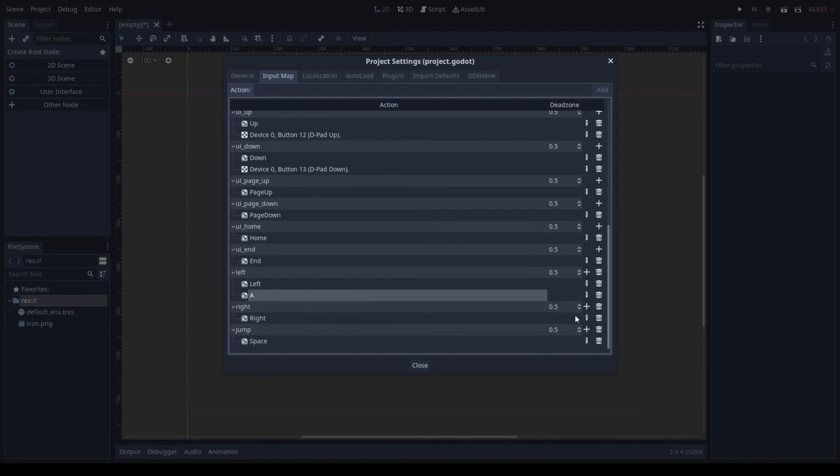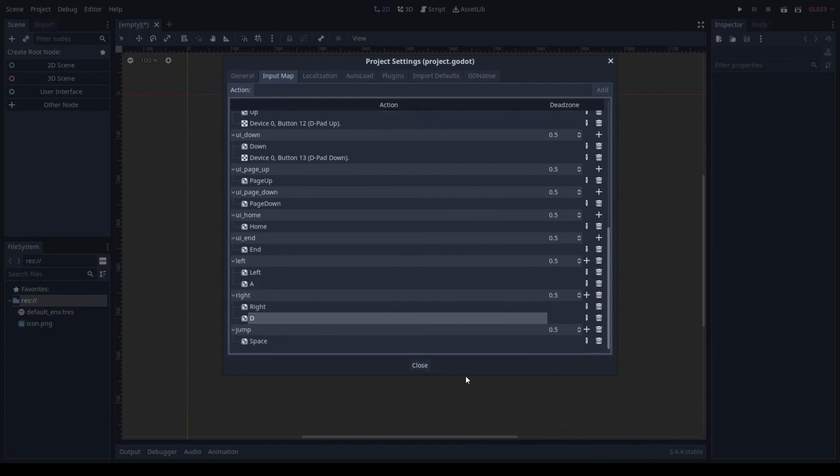So for right again, we can add another trigger or another button. So let's make that D. And for jump, you can just leave it like that. If you want to make it like the up arrow, that's up to you. But that's going to be it for now.